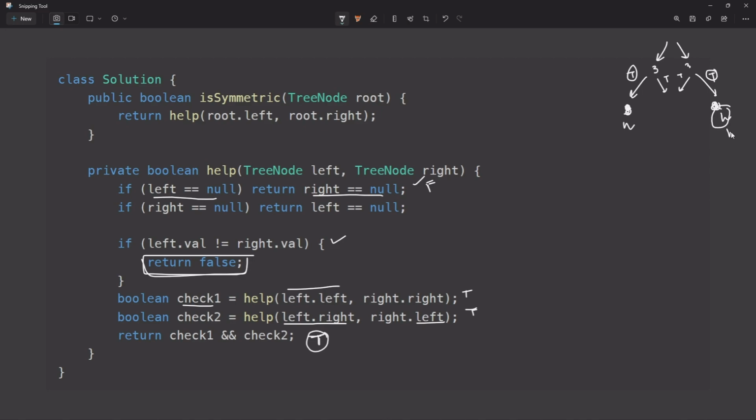Now if our right is null, we will see whether left is null or not. If right is null, left also has to be null. So if it's not null, it will return a false, otherwise it will return a true. So these are our base conditions.